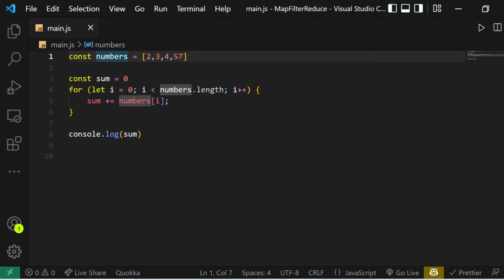Today in this video we are going to talk about the array reduce method. In the previous video we talked about the array filter method and array map method. In this video we'll talk about the reduce method. So without wasting any more time, let's get right into this video.